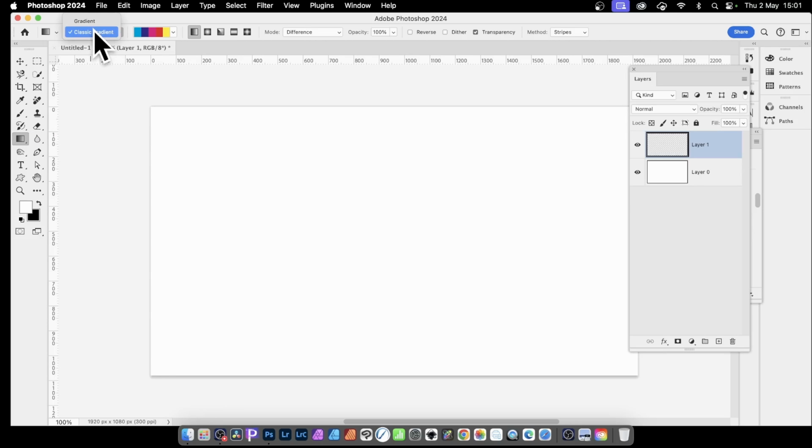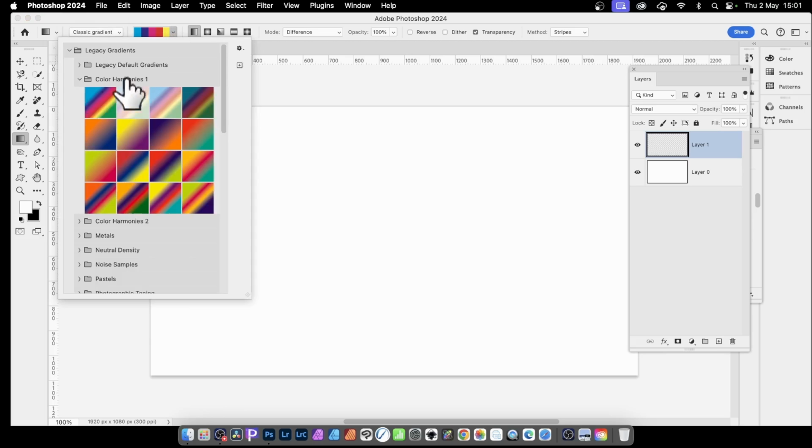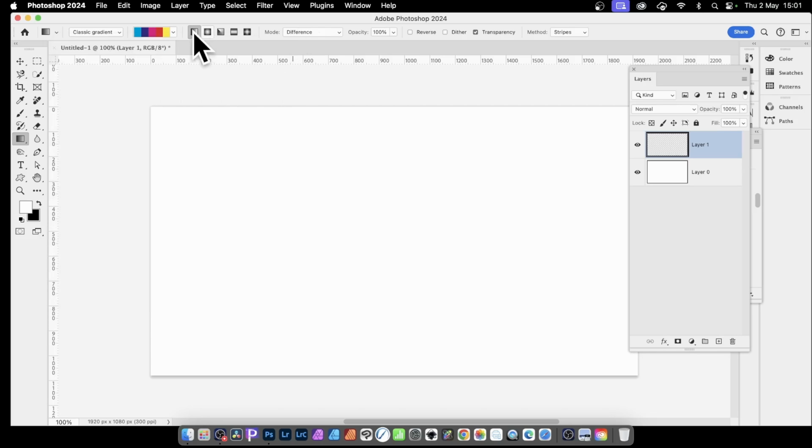I'm going with classic gradient. And then click on here and select one of the color harmonies. So I'm just going to use color harmonies there. You could use, of course, something else, but something with lots and lots of different colors. Then go for linear and blend mode of difference, because then you can combine them, create multiple colors very quickly.